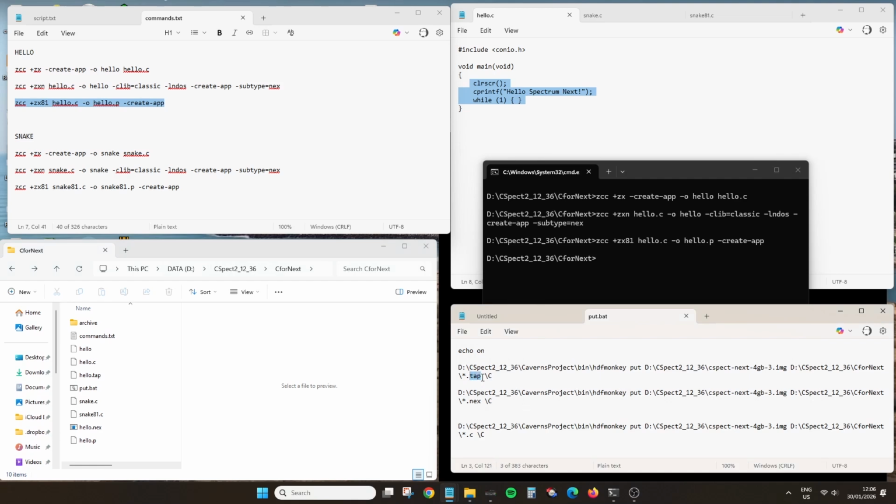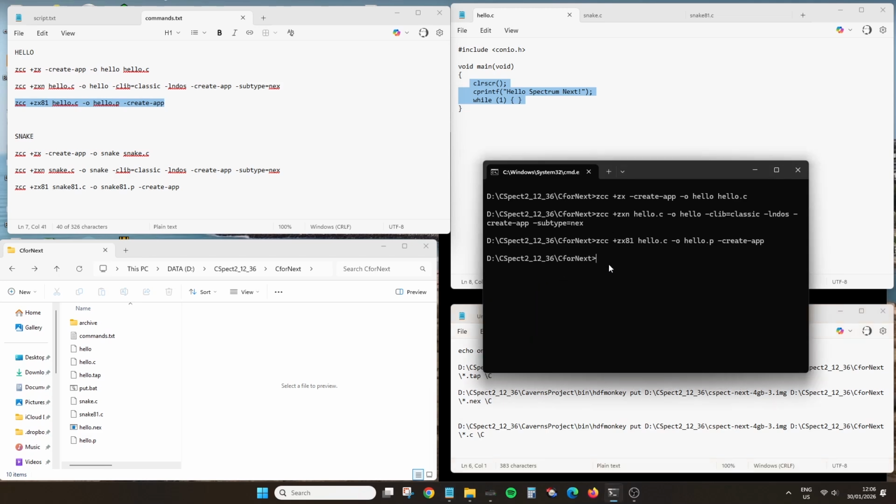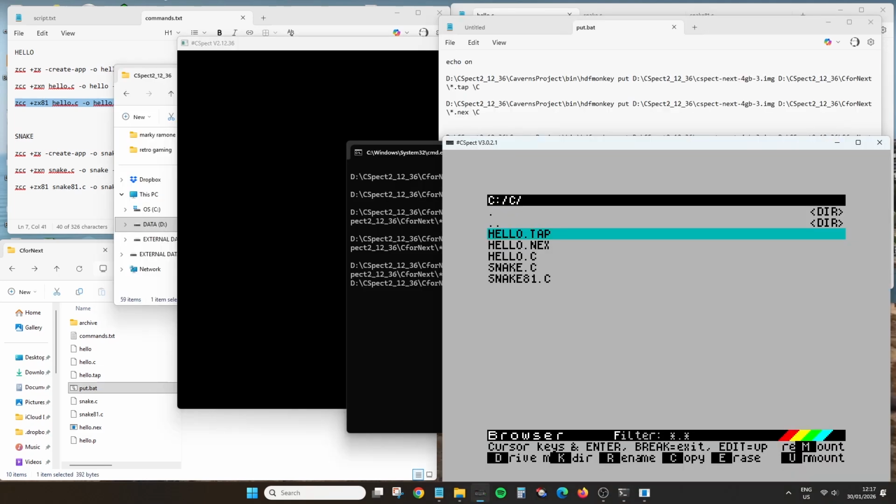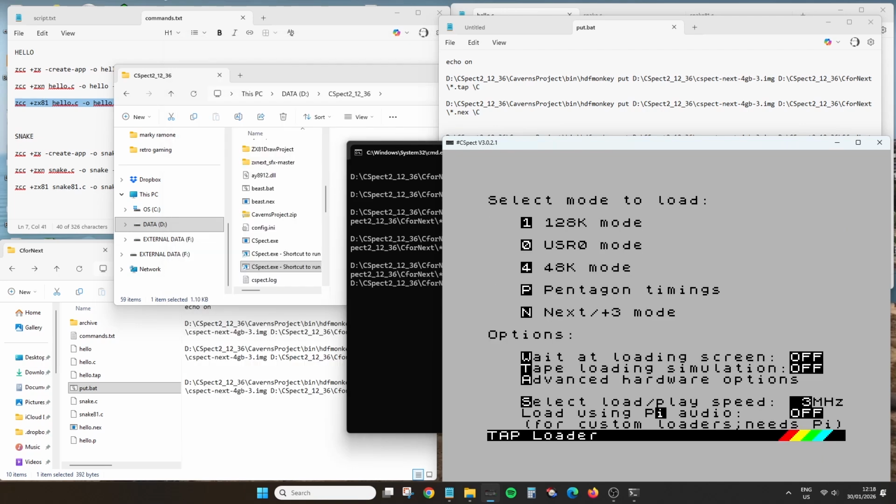And then I've got a put batch file down the bottom right, so that copies any tap files and any Next files into the folder C, for the language C rather than C drive, in my CSpec image. So if I run that put, that's run the copy. It also copies up the C as well. And then if I open up CSpec, I can see I've got the hello.tap, the hello.nex and the C files.